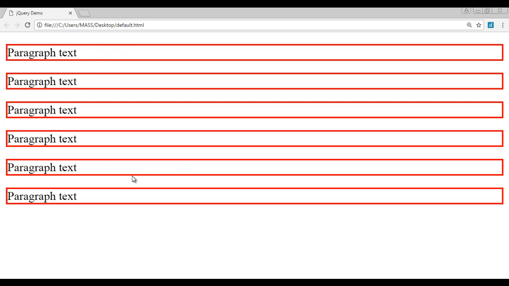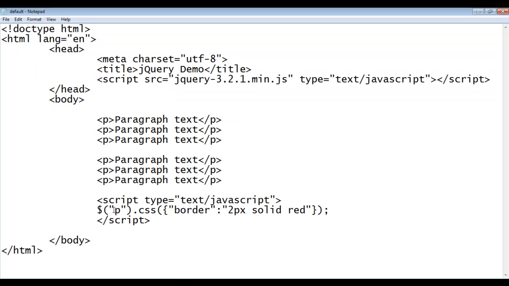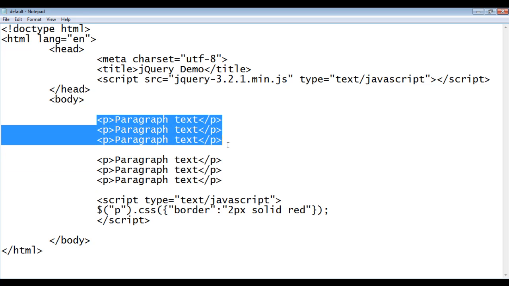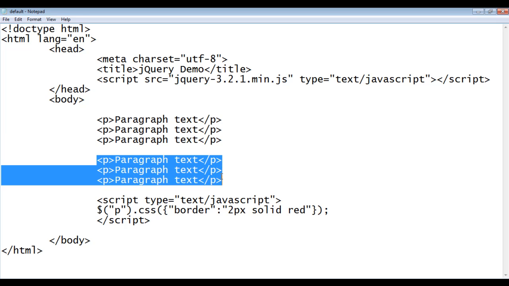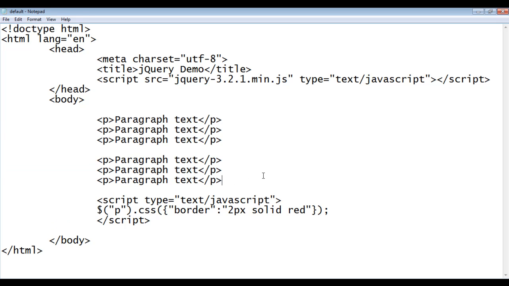What if we need to set the blue border to the first 3 paragraphs and the green border to last 3 paragraphs? How do we do that? It is not possible with the help of a jQuery tag selector, because tag selectors target every HTML element which has the specific tag name. Now we need to group these paragraphs into different classes so that we can apply different styles, right?